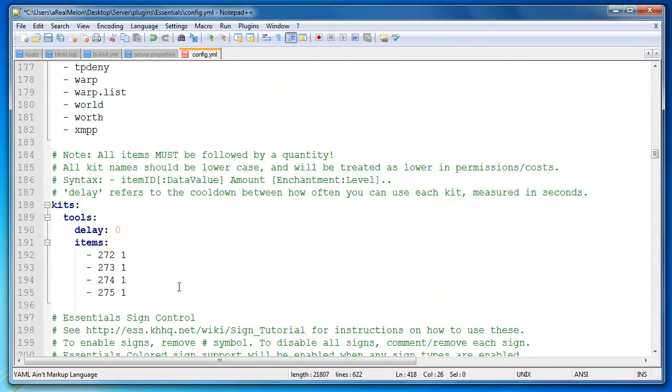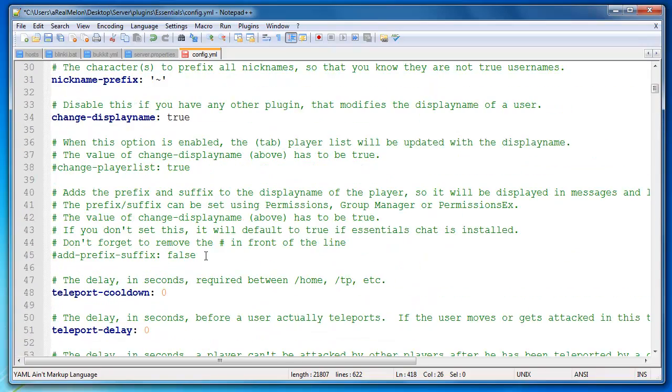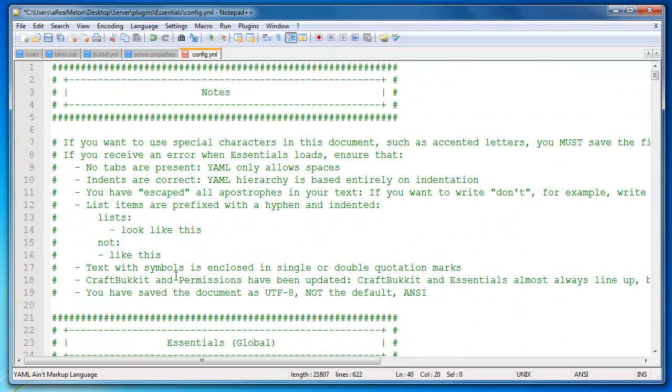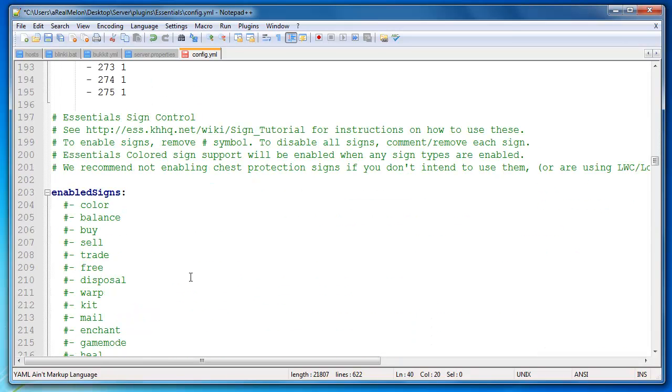And you might want to read through all of these. There are a lot of options, and they're all pretty nicely explained with this green stuff. And I'm going to show you what you can do in-game in the next video, so stay tuned for that.